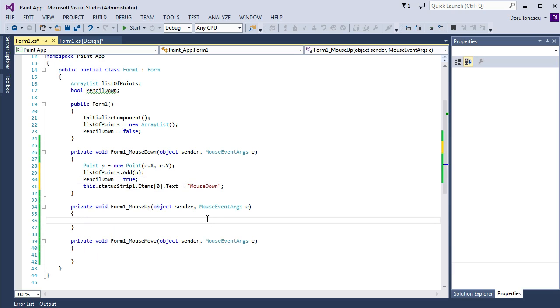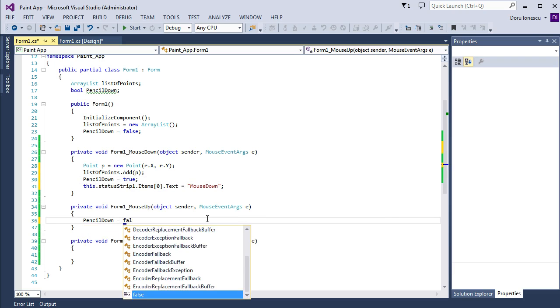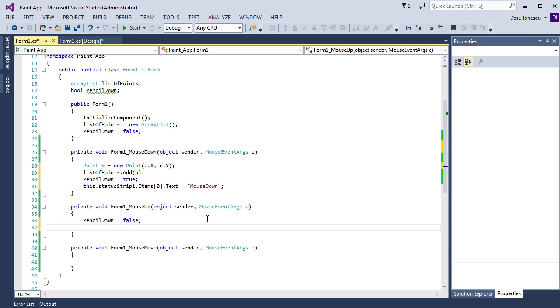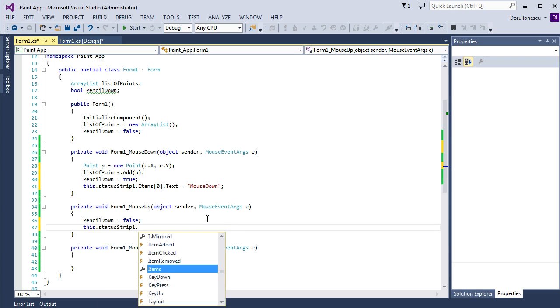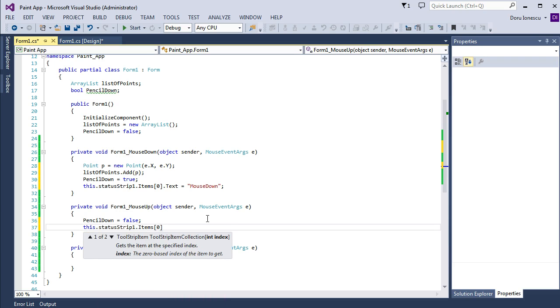On the MouseUp function, we set pencilDown to false, meaning that it is not active when we do not press the mouse, and set statusStrip1.Items[0].Text equal to "Mouse Up".